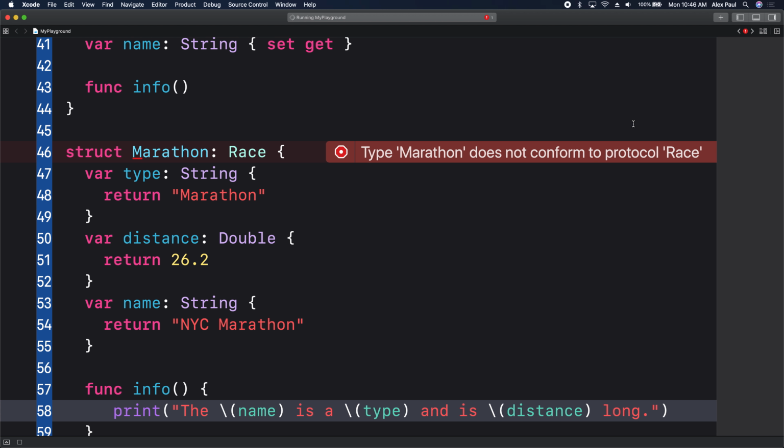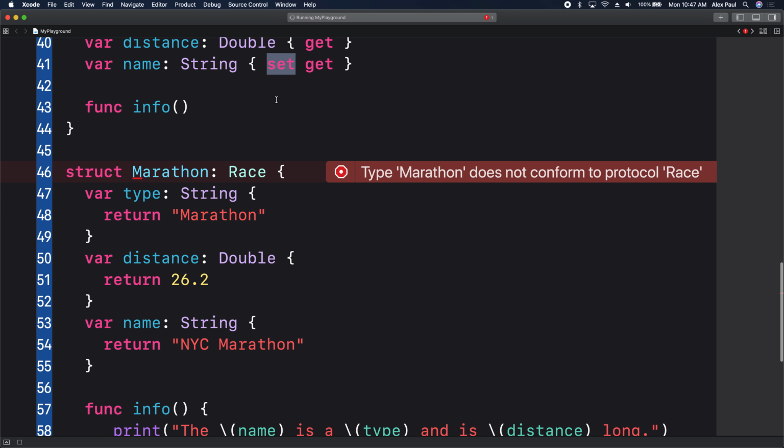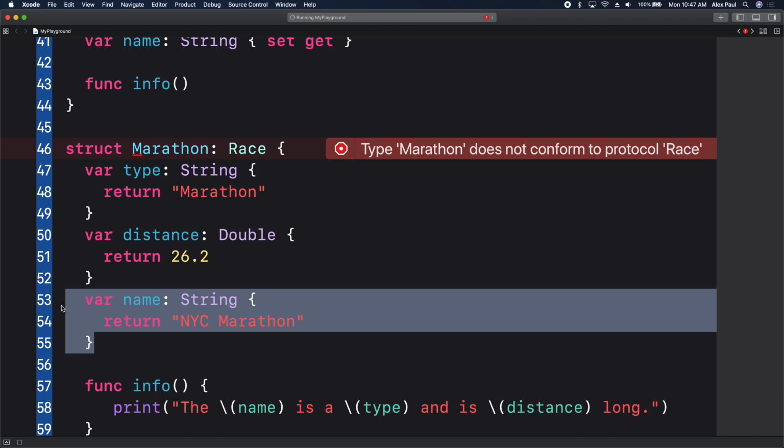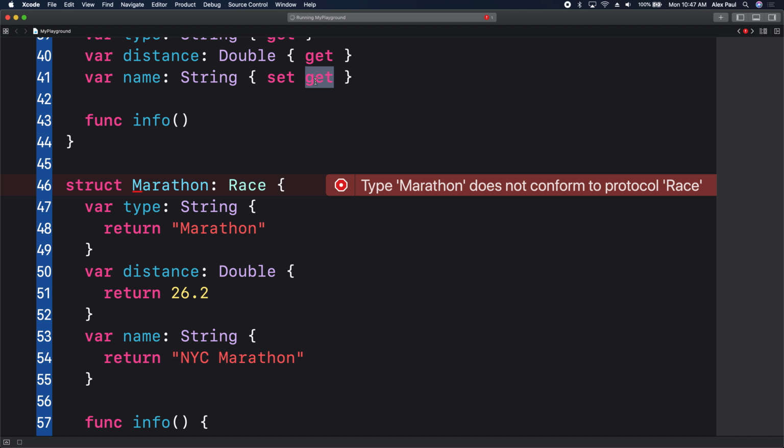We didn't set it again, right? We're not providing a setter for name. Name explicitly says I need to be able to set name, meaning I need to be able to change the name of the race. Here, we're not doing that. We're just saying return NYC Marathon. I don't care what it is. That does not compile because I'm not adhering to my protocol. My protocol said not only do I need a getter, but I need a way to set this variable.